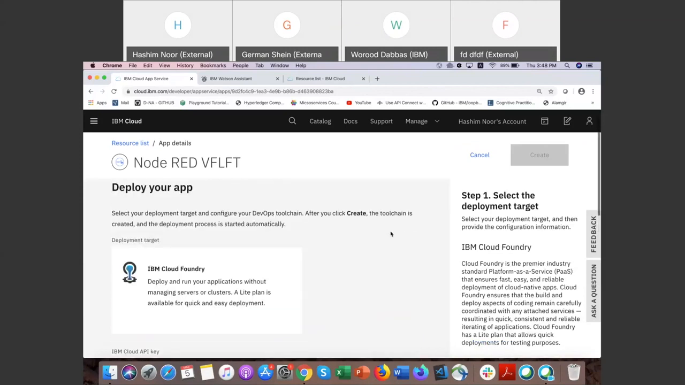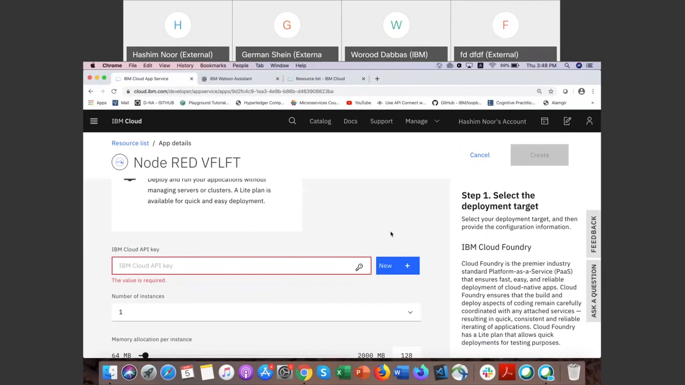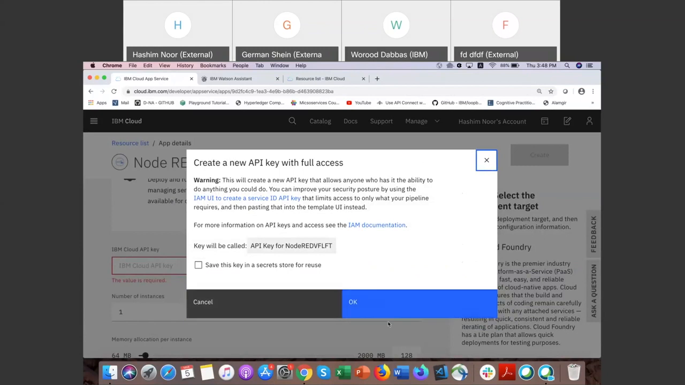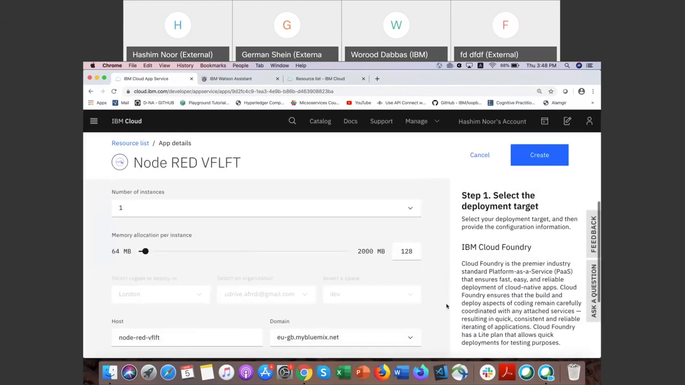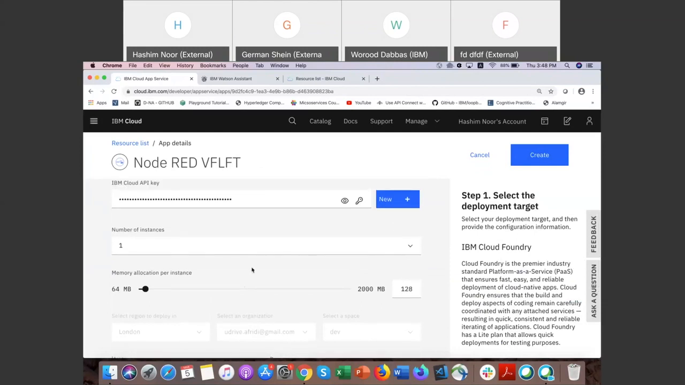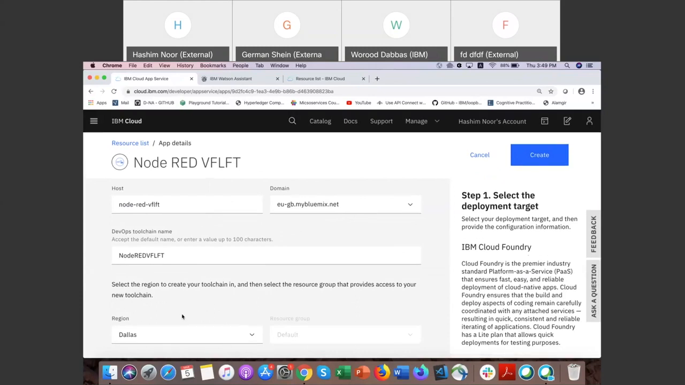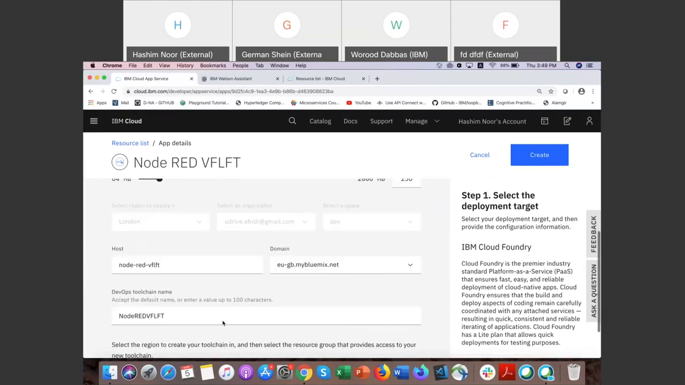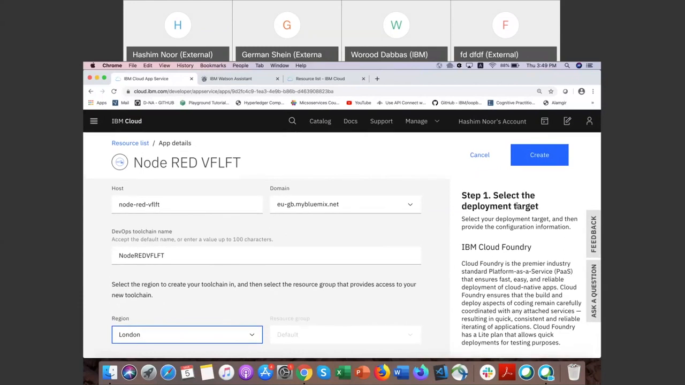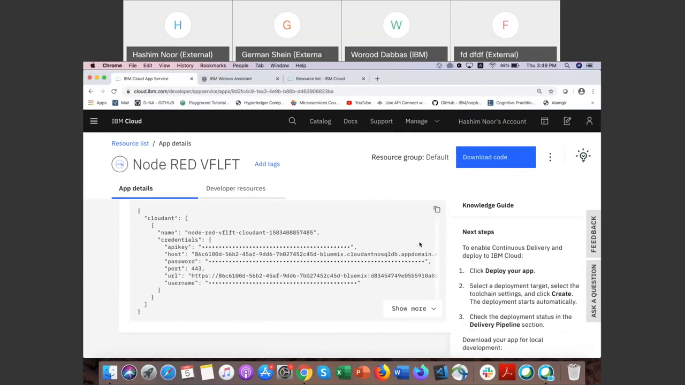You will be taken to this screen. In this screen, you need to generate an IBM Cloud API key for the application deploying process to work. All you need to do is press the new button and click OK. The key will be generated, and the next thing you need to do is allocate the required memory for your application. My personal recommendation is to give all 256 megabytes of your IBM Cloud Light memory to ensure smooth operation. Select London as your region, since this is the one that we utilize in all of our services. And press create button.